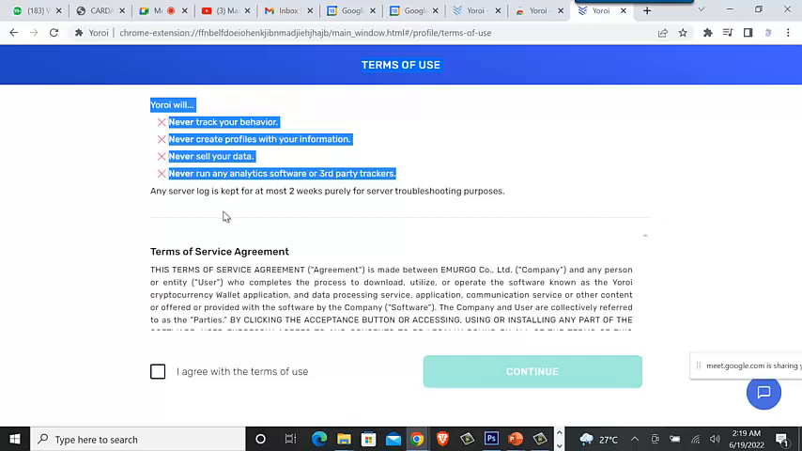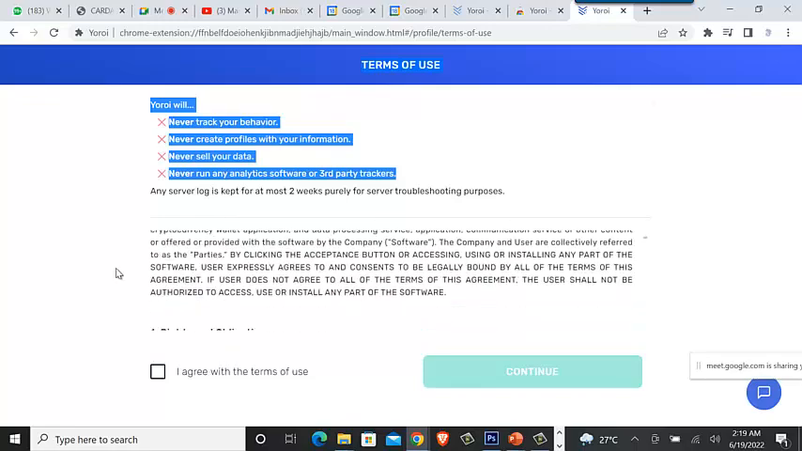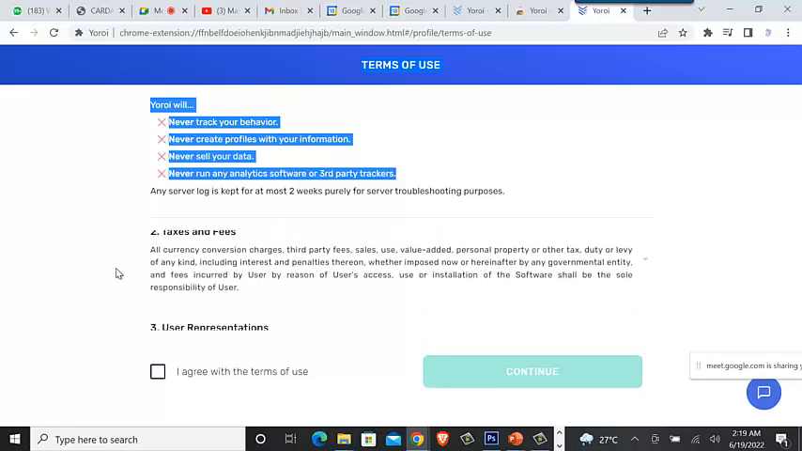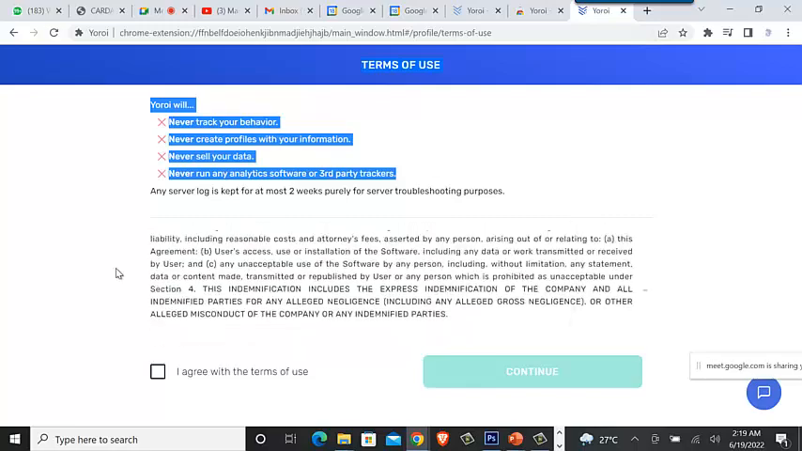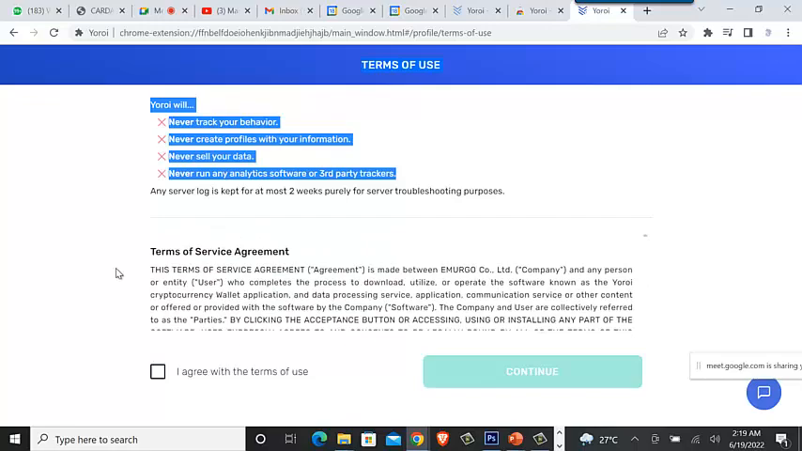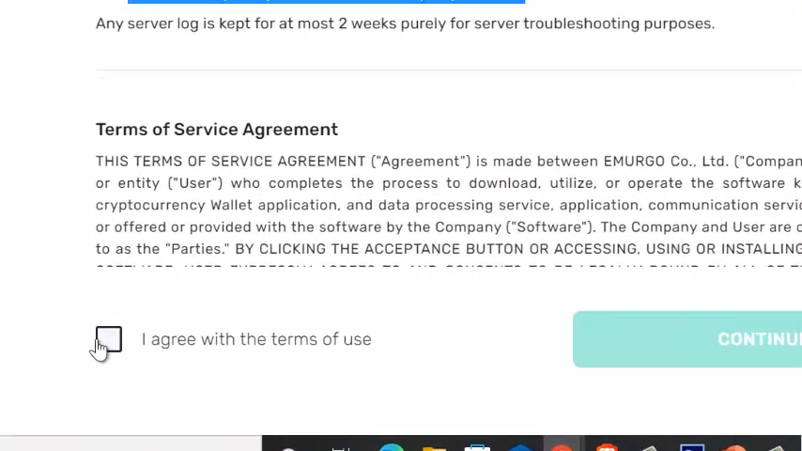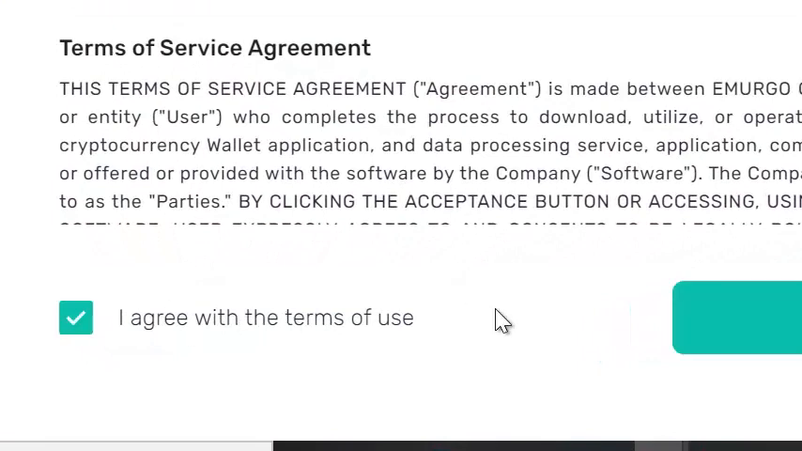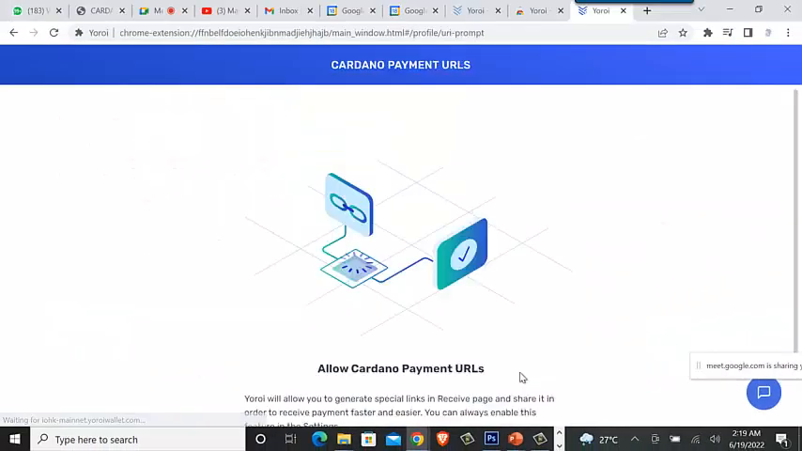If you have time, you can read all these essays about the terms of service agreement. But for the sake of this class, I am just going to click on agree. I agree with the terms of use. You can all click on agree, I agree with the terms of use, and then you click on continue.